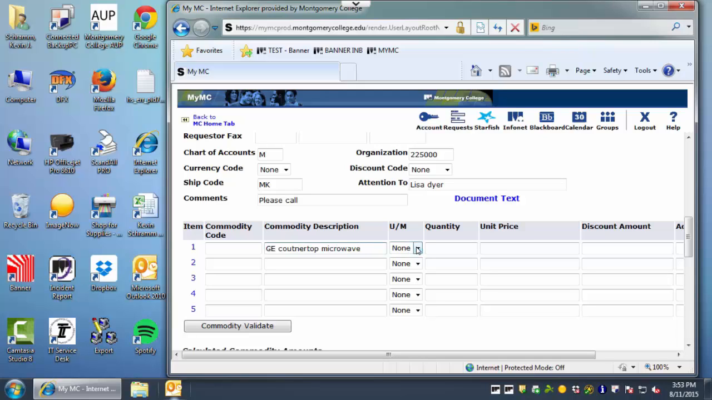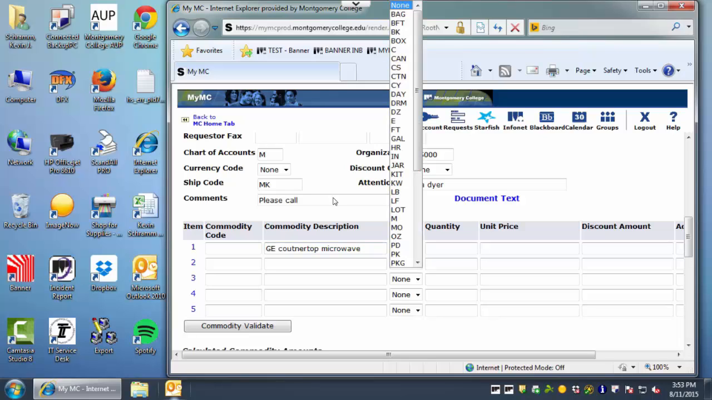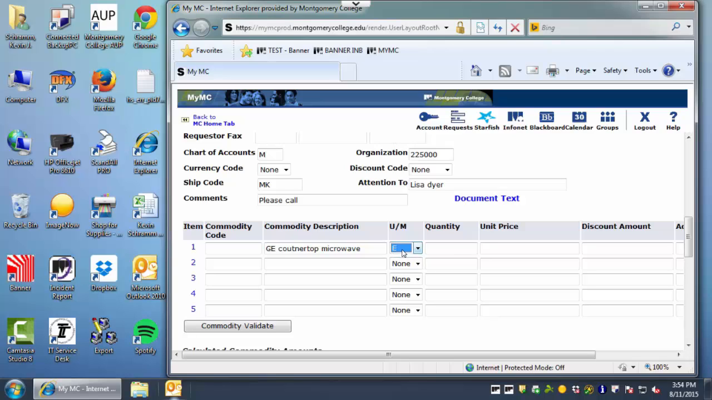Here we have unit of measure. Most oftentimes we use each, the letter E, as our unit of measure. But if you click this down arrow, you will see there are an assortment of different units of measures. There's kits, lots, ounces, months, packs, packages. But like I said, for the most part we use each. So we're going to say each.